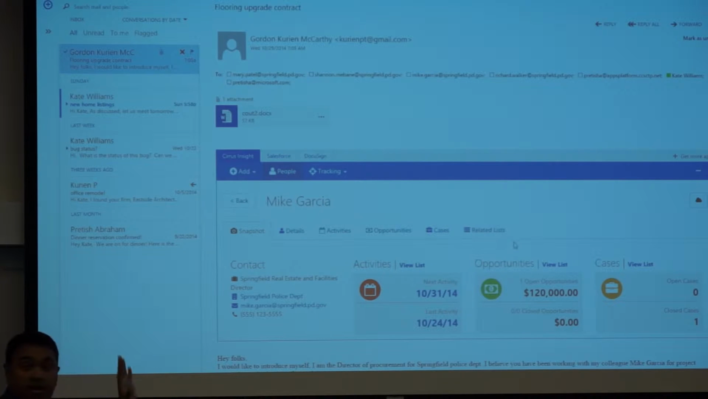And so right here, in one view, without context switching and using Salesforce, I can see the activities, all the interactions I had with this person, past and future, the dollar amount, any open cases I have or closed cases, because I want to be prepared before I meet this person to make sure that I don't have any outstanding issues and stuff like that.